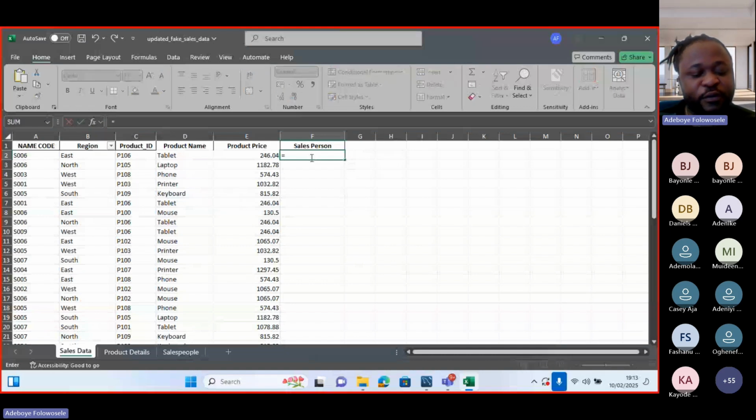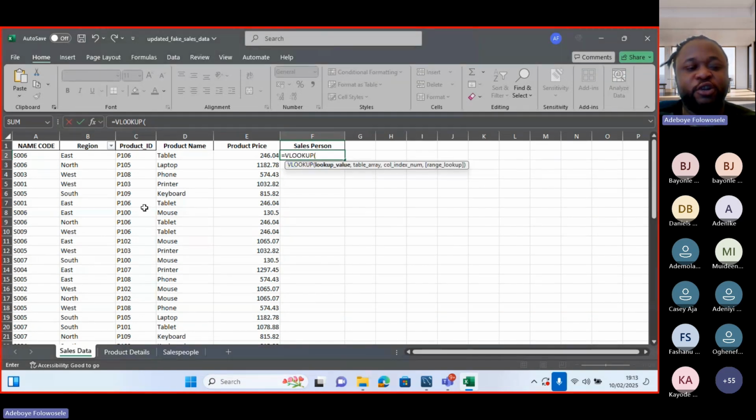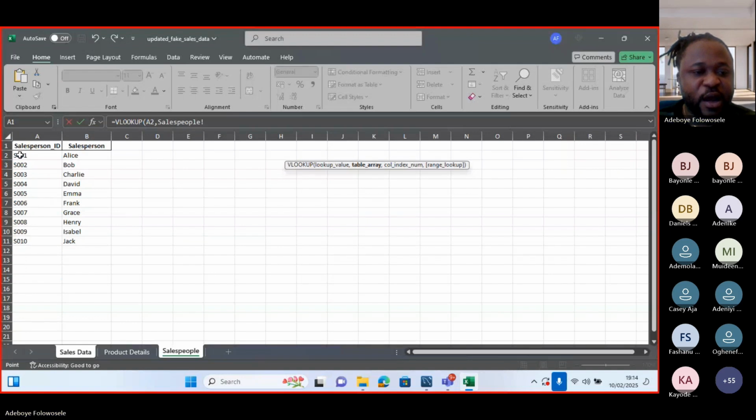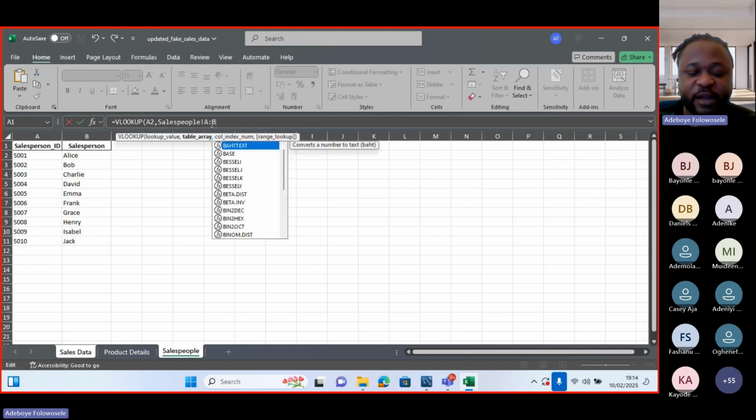So that will be equal to VLOOKUP. So the lookup value now, it is what? A2. That is the lookup value now, A2. So A2, comma, our table array now is what? Salesperson. So I will highlight the salesperson. You can see that I continued my formula up here. I didn't go back to that table. So I'll delete this, delete that. Now the column index is 2 because we just have 2 index here itself. So 2, comma, false.